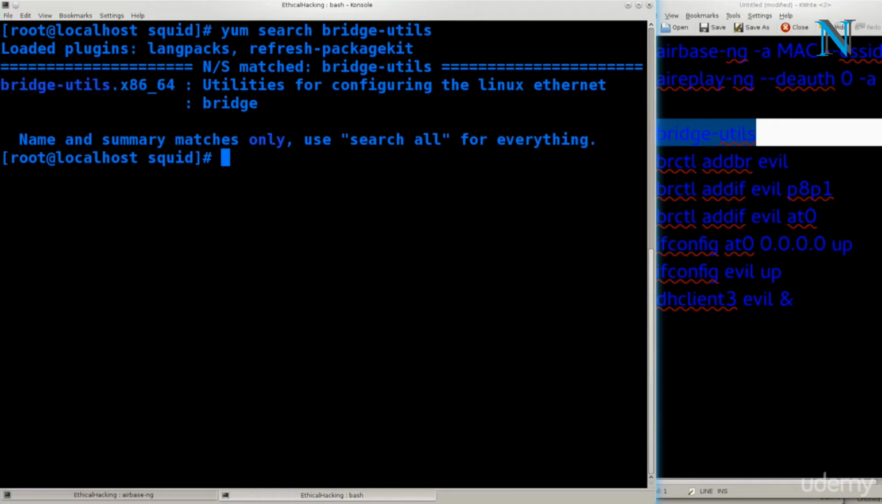Hopefully by now you have learned how to install these things, but just in case you didn't, all you need to do is type in yum install and then paste it. By default, it will pick up that it's this package x86_64. Just type in yum install bridge-utils space -y, and that's going to install without asking you any questions. Now I have it already installed here, so there's no need to go through the process.